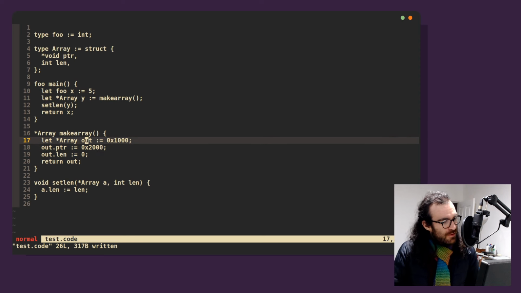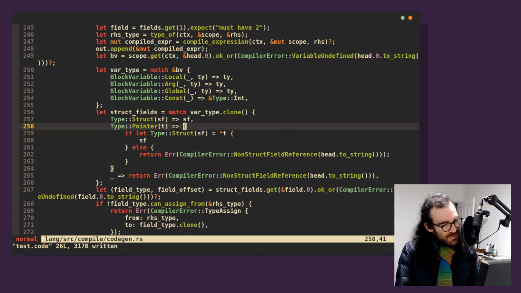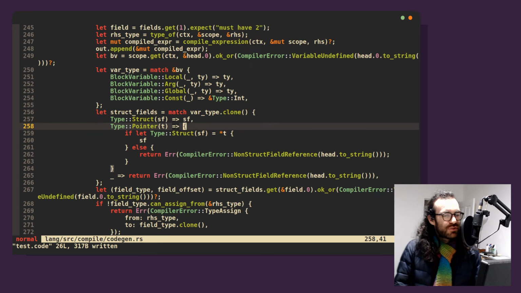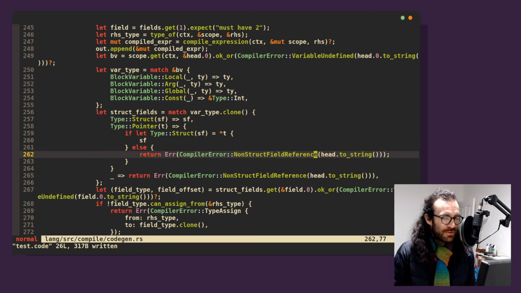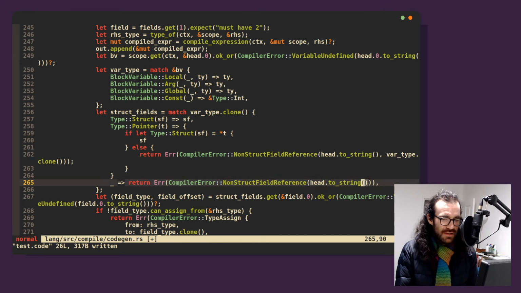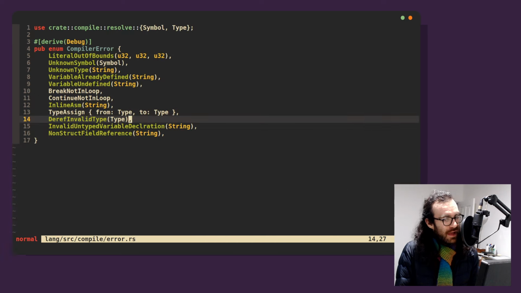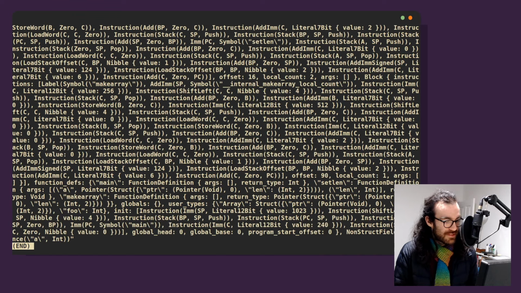So we can work with structs that live in locals. But for some reason, we can't seem to deal with this struct that's defined as an arg. So why is this not... Wait, what do we actually get here? I guess this is the other thing, non-struct field. So we have the thing. Let's also include the type of the thing. That makes sense. var type.clone. I'm going to put this in here. So we need to go into errors, and when we have non-struct field reference, we're also going to have a type. Here we go. So non-struct field reference A. It says A is an int.